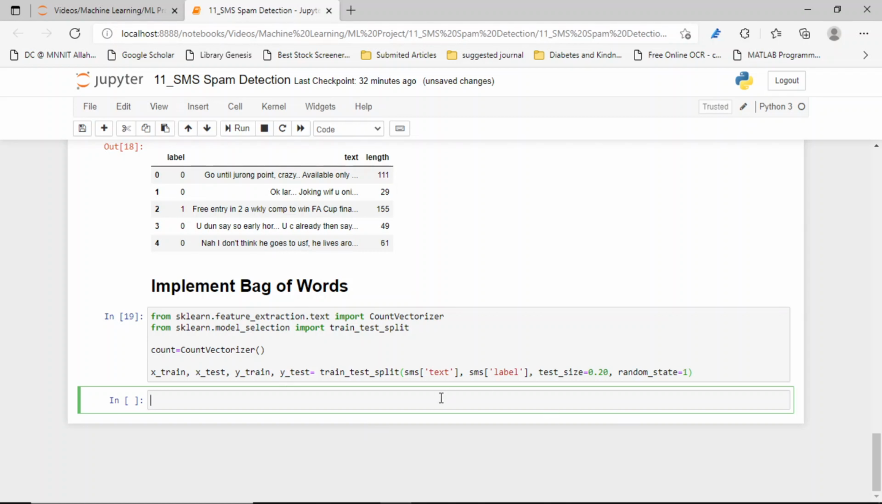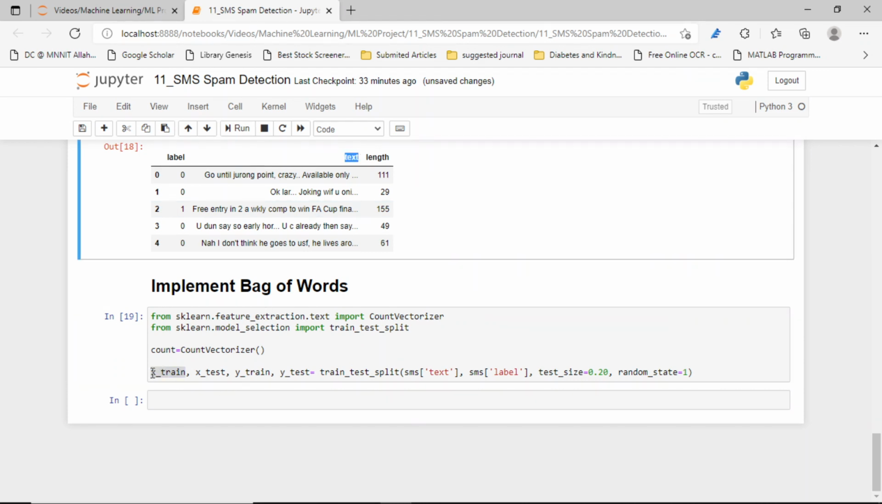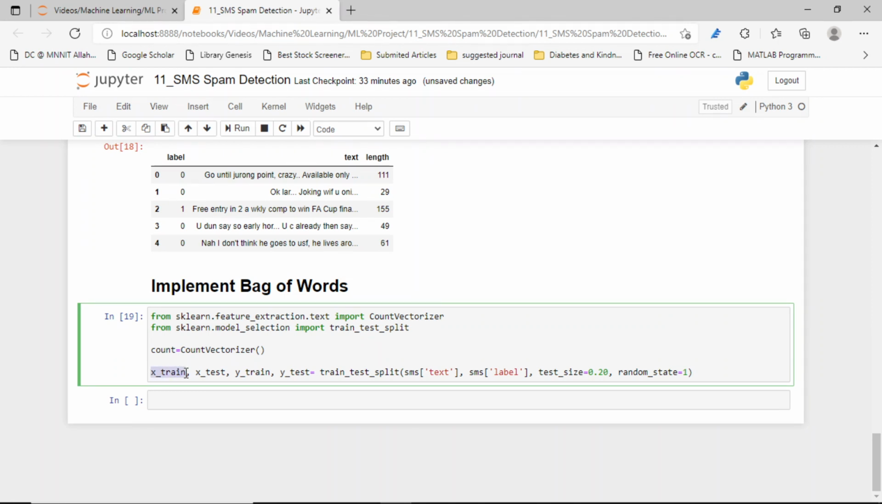Now after that we have to apply the count vectorizer onto our training set, because we only have to convert this text part. So for that reason we apply the count vectorizer on the training set, only this text part. That means X train. We have to apply it only to X train and X test, not Y train. Y is our target value. So let's apply it.